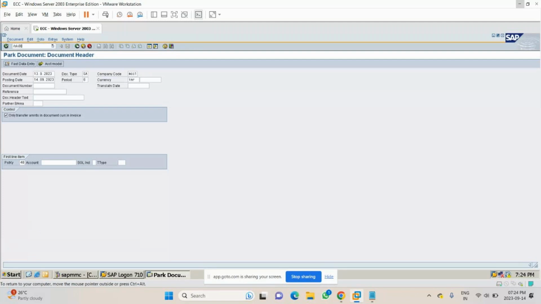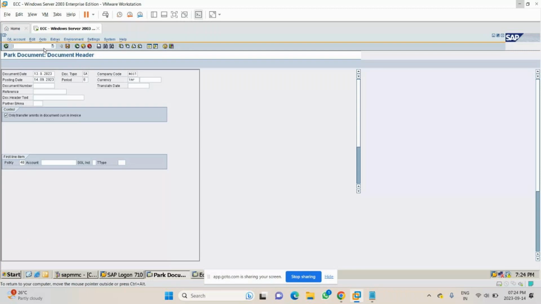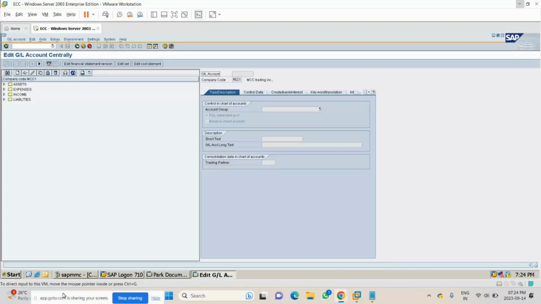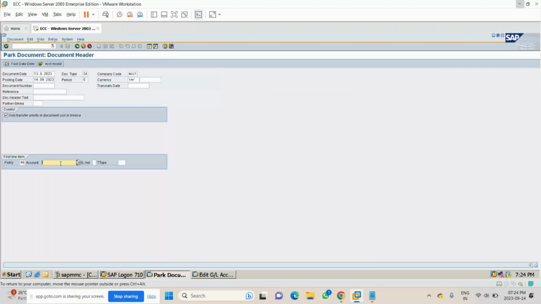fs00, enter. Now see, I have this parking document as it is, this tab. I got a new tab for this edit GL account. So under this assets, I've selected cash in hand, and the range is 30001, right? Same thing we are doing here also. Account, I have this drop down option, function key F4. You have to press F4, or you can click on this drop down option also, whichever you want.